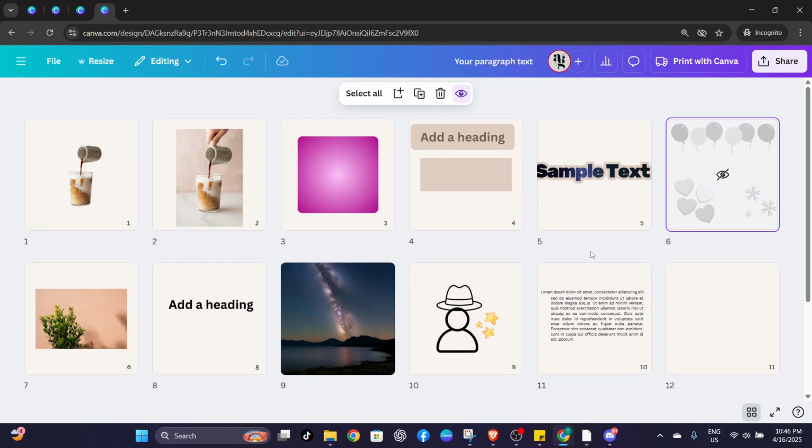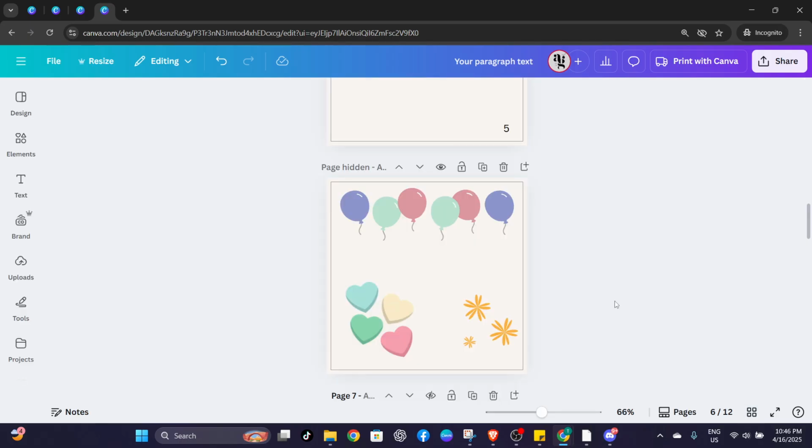This feature is incredibly useful when you want to focus on certain aspects of your design without permanently deleting sections, or when you're not quite ready to share those parts with collaborators. It's also a great way to manage the flow of your presentations by temporarily removing slides without losing your work.